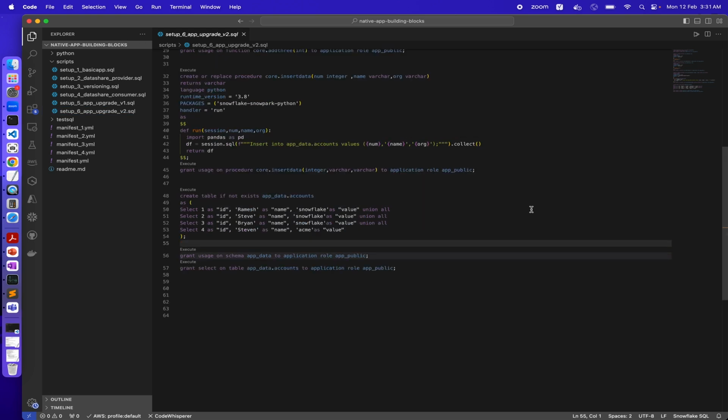Let us execute each of the scripts and see how we create version 1 of the application, upgrade that to version 2, and during this process of upgrade, we will see how the state of version 1 is retained.